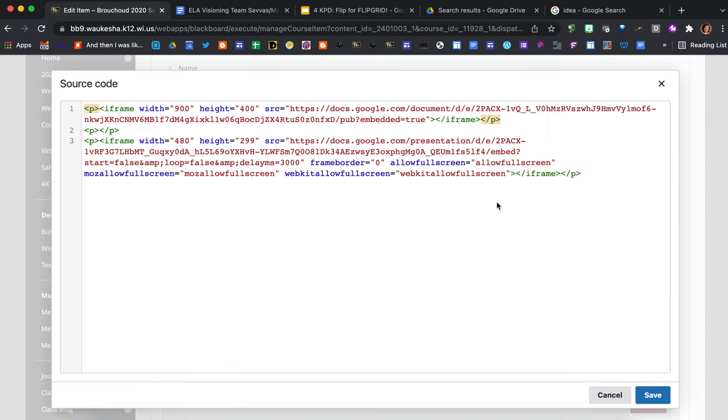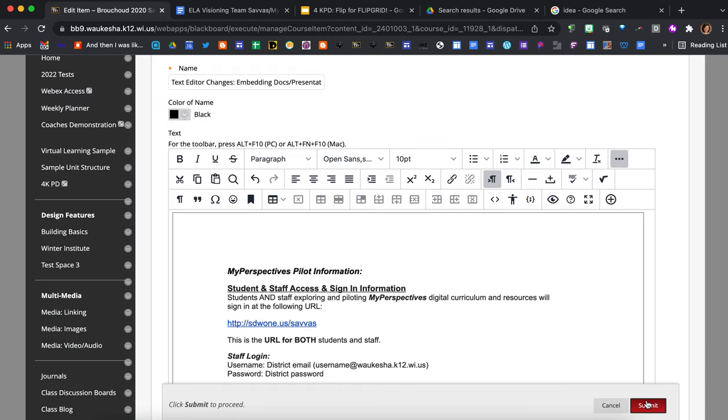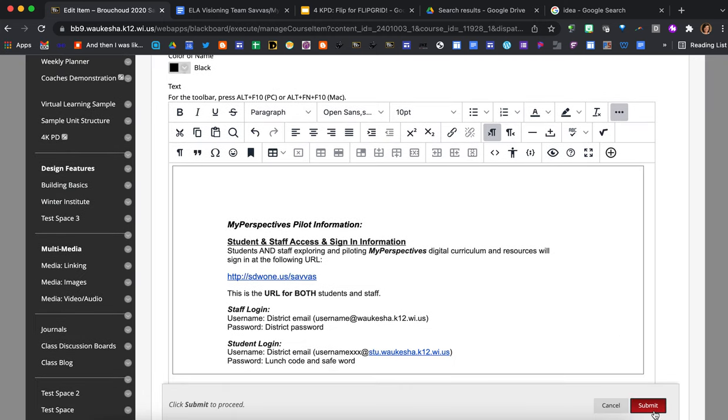Just go to my source code. The difference with the code is I had to manually add in the width and the height here for a Google Doc, whereas with a Google presentation, it automatically adds that in for you. So if I wanted to adjust the width or the height there, all I'd have to do is change these numbers here. So that is how you can embed both a Google Doc and a Google presentation, and here is your final product.